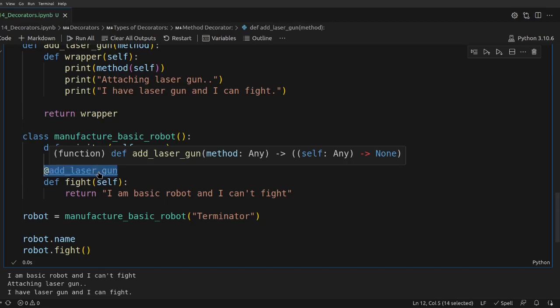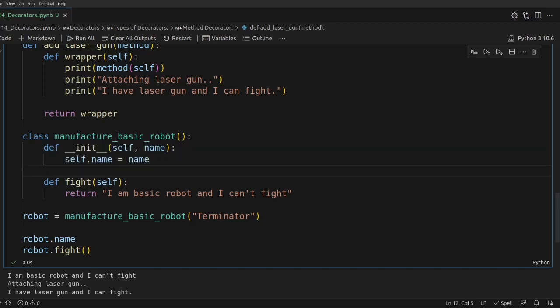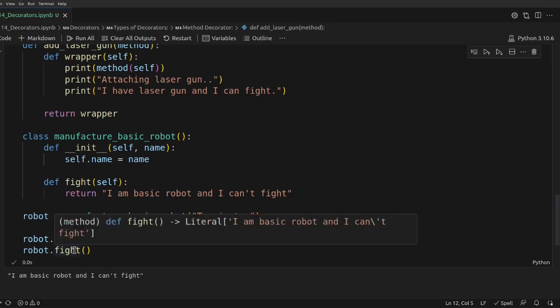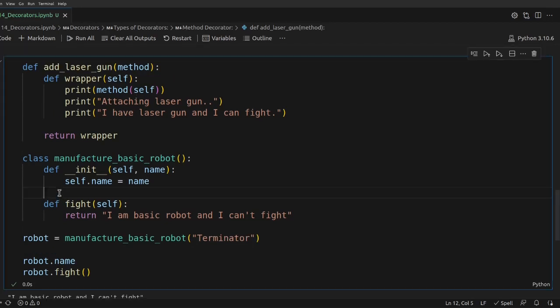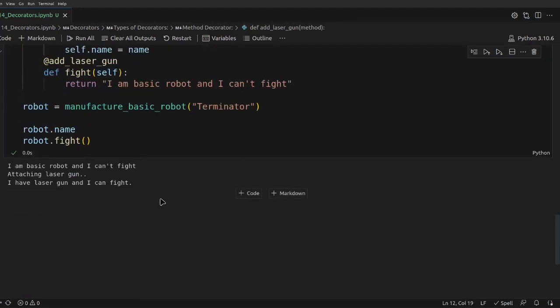So we can simply remove this decorator, and when we execute this, then again our robot will become a basic robot and it will not be able to fight anymore. And if, let's suppose, something else happens again, we will attach this decorator again and our robot will have that additional functionality with just one line of code. Isn't this a powerful tool to use in coding?